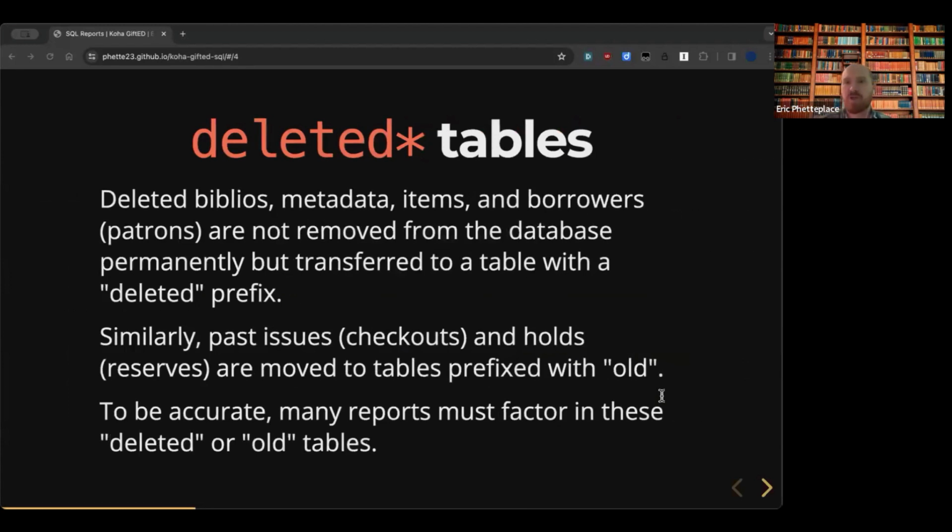One of the first peculiarities you probably run into when writing Koha reports is how it handles deleted data. I think intuitively you might assume when you delete something like a bibliographic record, it just gets removed from the database. But for a lot of reasons, that's a bad idea because it's not reversible. You can't have any kind of undo feature if you do things like that, and it can lead to inaccuracies in reporting, which I'll cover in a little bit, actually.